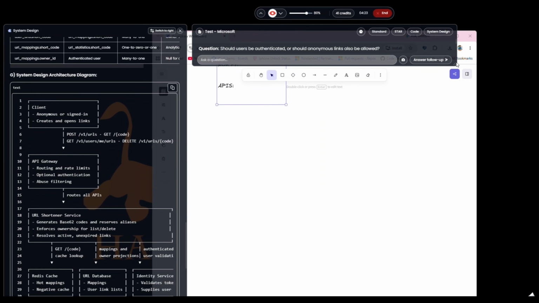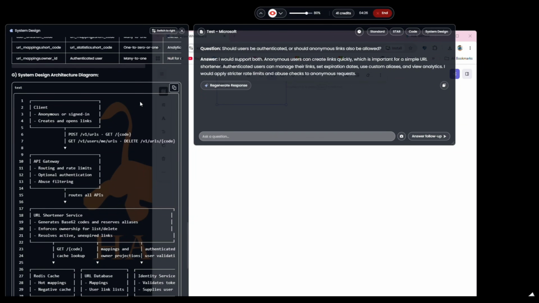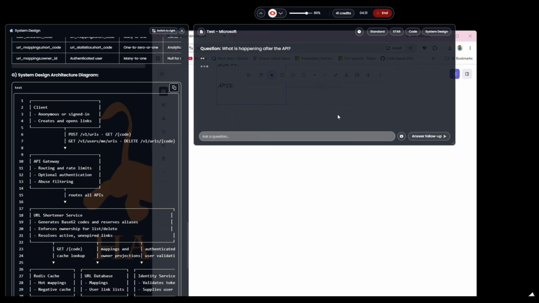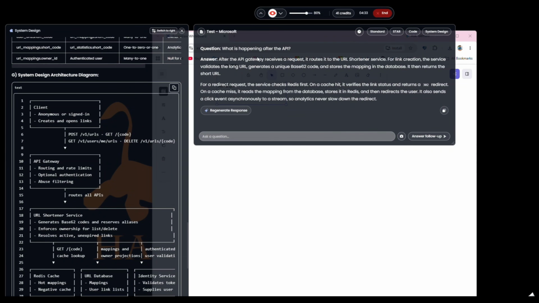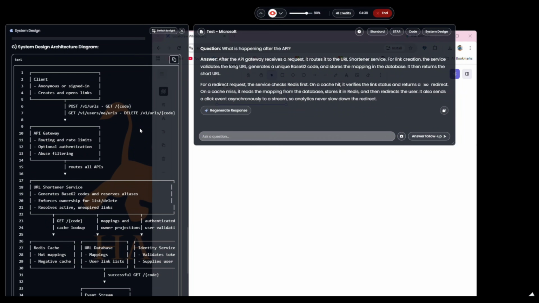Let's say they ask you a question about this diagram, such as what is happening after the API gateway. You just hit on this and you can start answering. After the API gateway, it is routing to the URL shortening service. As I told you in the previous videos, we maintain context across all the different windows. Whatever answer is displayed here is known to this window, and similarly, whatever answer we create here is also shared with this window. So you can use both windows and start answering.